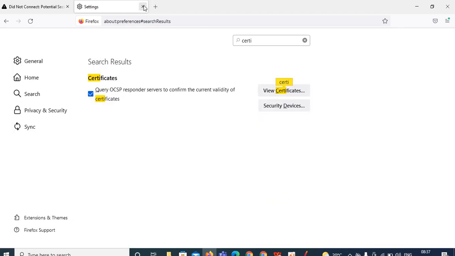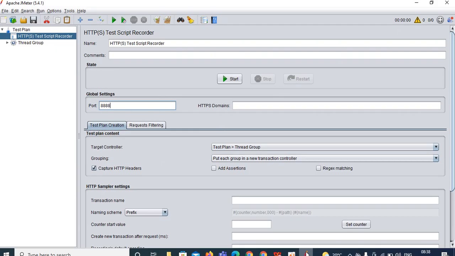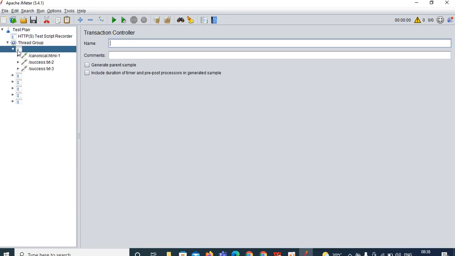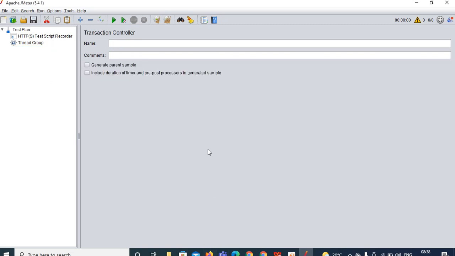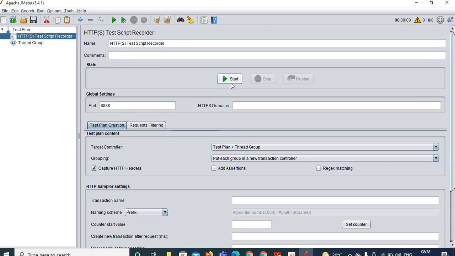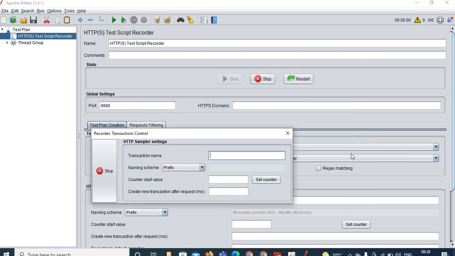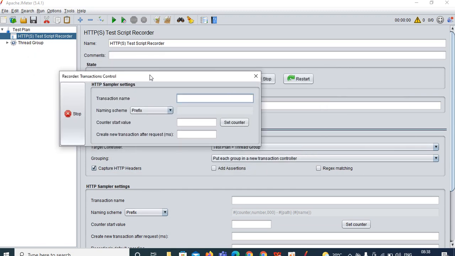Okay, so now let me show you how you can record. Go to your JMeter and see the things that have been recorded over here. I don't want this, let me delete this. I am deleting what was recorded earlier. Now go to your HTTP desktop recorder and just click on the start button. See, root certificate is generated. Click on okay. See the pop-up window. If the pop-up window appears, now you are able to start recording the actions in the browser.